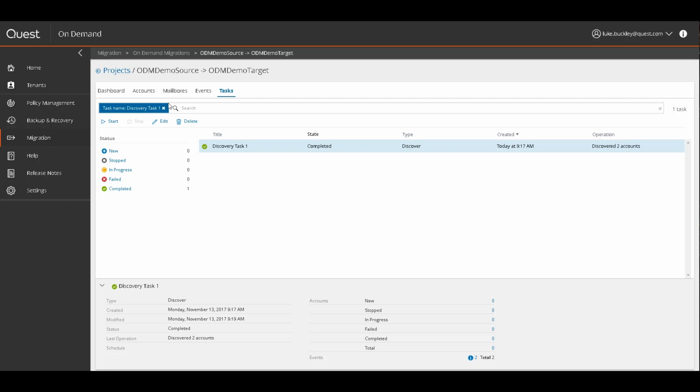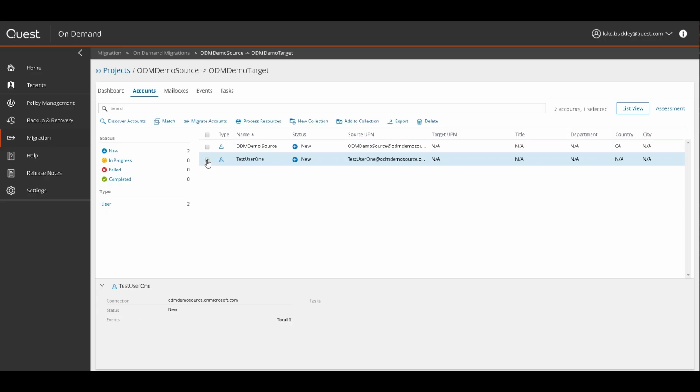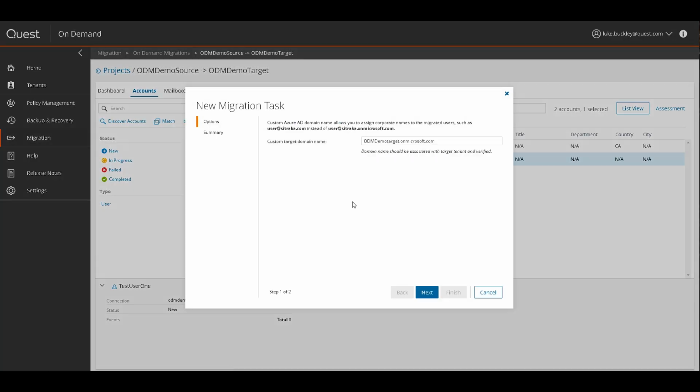At this point, the discovery task is now complete, and we should have an accurate view of all migratable objects within the directory on the source tenant. As we can see, we have 2 accounts, and we'll be migrating the Test User 1 account to the target tenant. If there's a pre-existing account you want to match it to, you simply click the Match button and specify the matching attributes. But in this case, we're just migrating the account from the source to the target, because there's no pre-existing target account we want to associate it with.